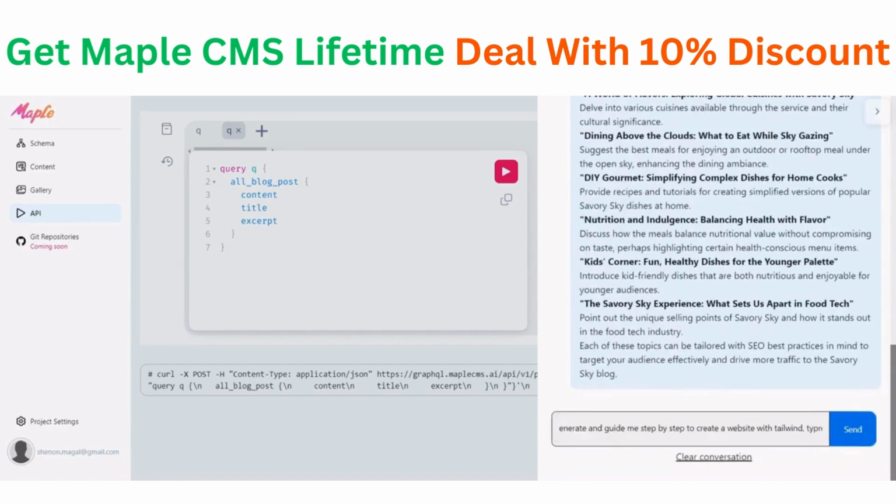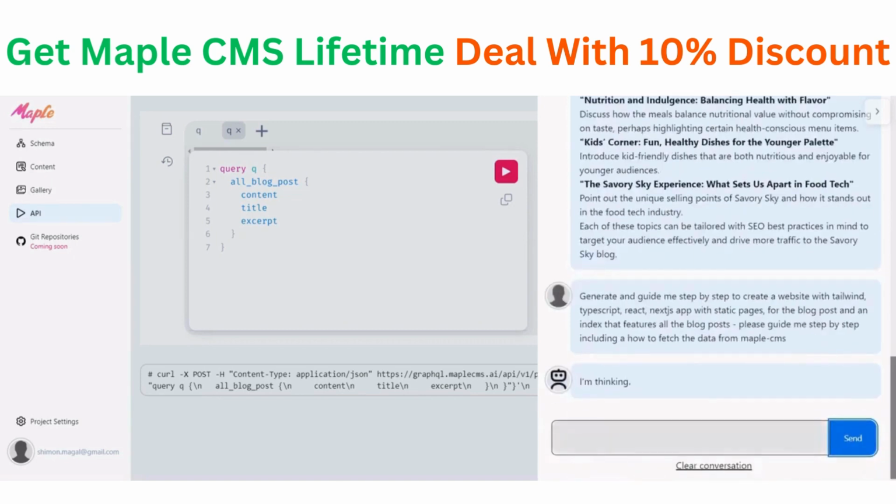And so I'm asking it to generate and guide me step by step to create a website with Tailwind, TypeScript, React, Next.js app with static pages for the blog post, and an index that features all the blog posts. Please guide me step by step, including how to fetch the data from Maple CMS. Now, I don't need to read any sort of documentation. I don't need to do anything. Let's just follow the instructions.